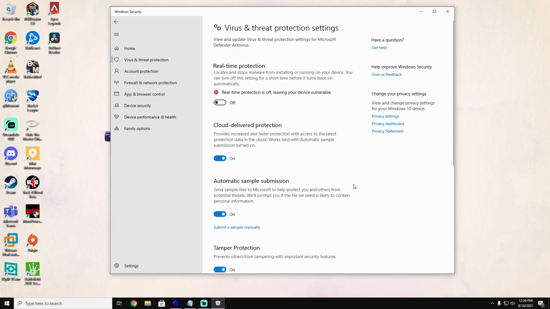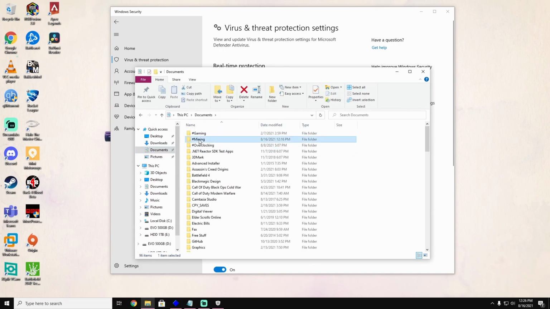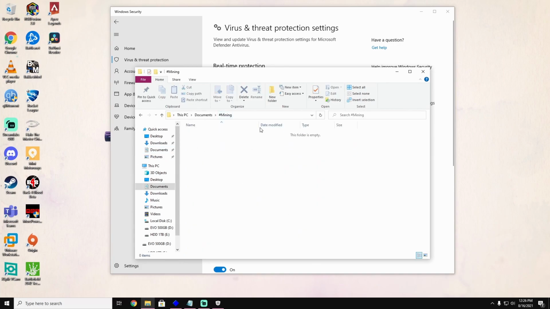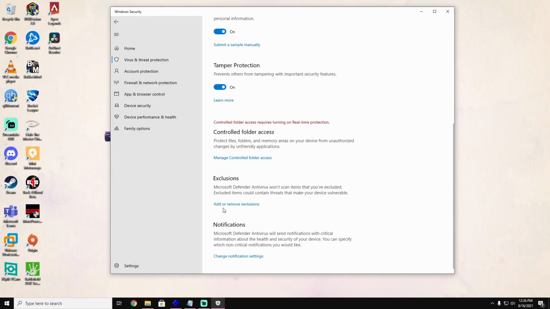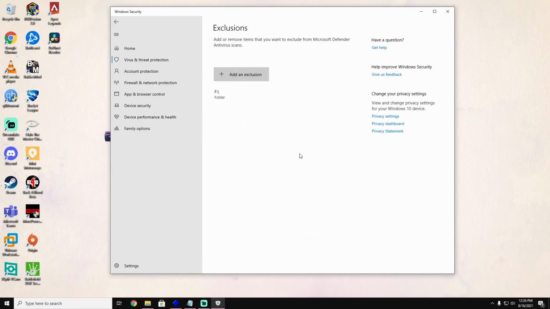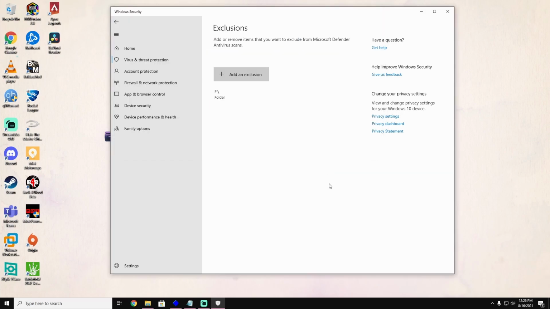Now next, we want to make a folder where we're going to store the miner. For me, I put it in Documents, and then I made a mining folder. Now once you've created that folder, you want to go back to Windows Security, scroll down to Exclusions, hit Add or Remove Exclusions, add an exclusion, and click Folder. Now you want to select that folder that you just created, so mine is mining. I'll select it and add it. And that's it. Now you can go download PhoenixMiner.